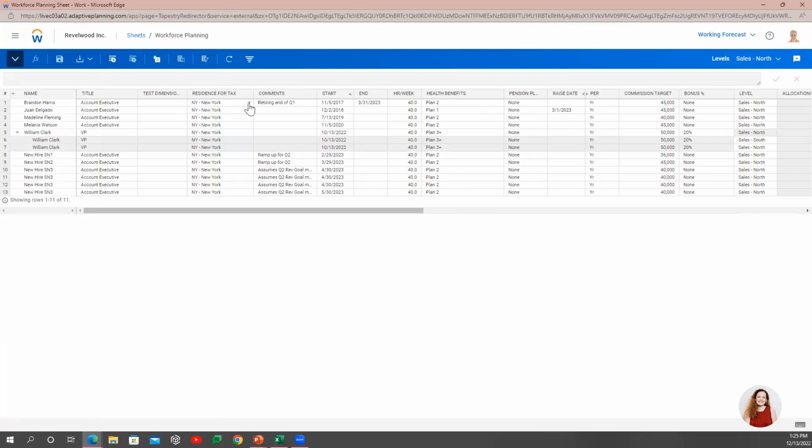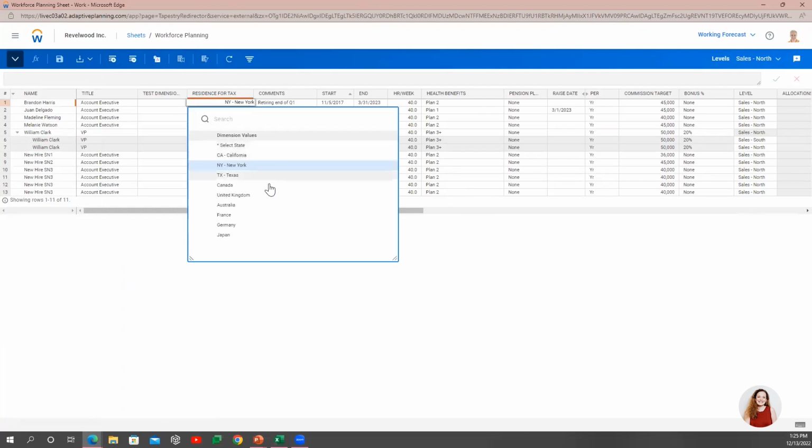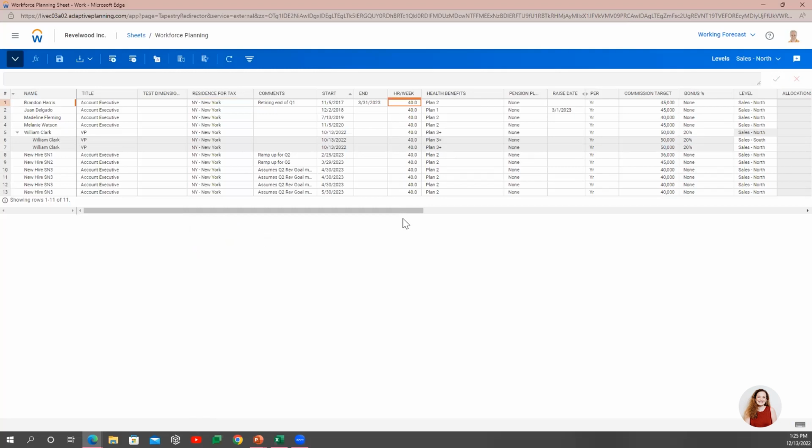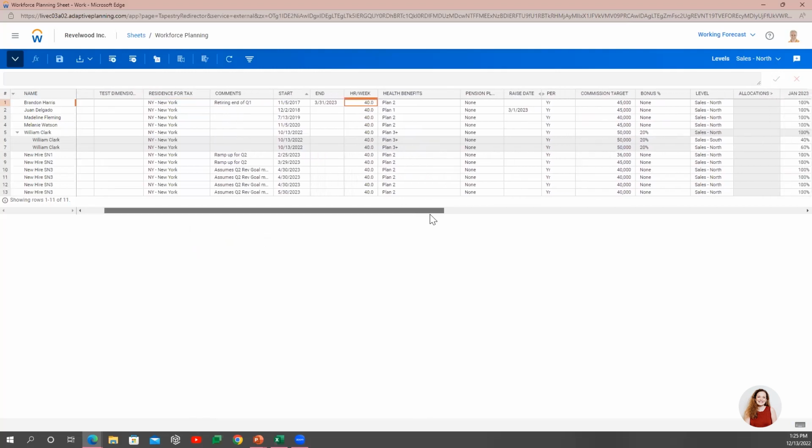A couple of points here. You'll notice some of these are drop downs. These are referring back to those assumption sheets that I mentioned earlier. So in this case for taxes, as soon as I set someone to a New York tax, then they will be pulling that value from the assumption sheet.